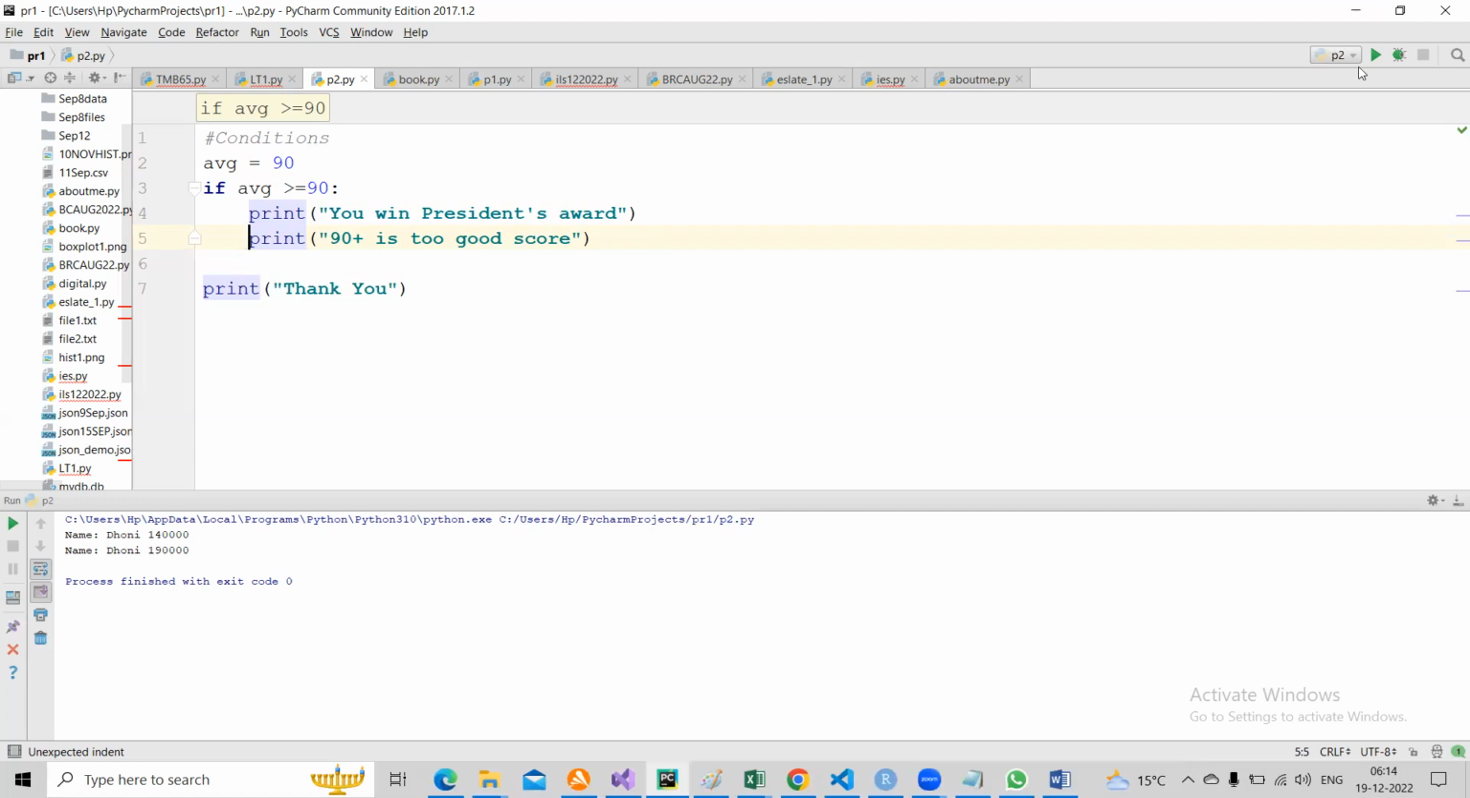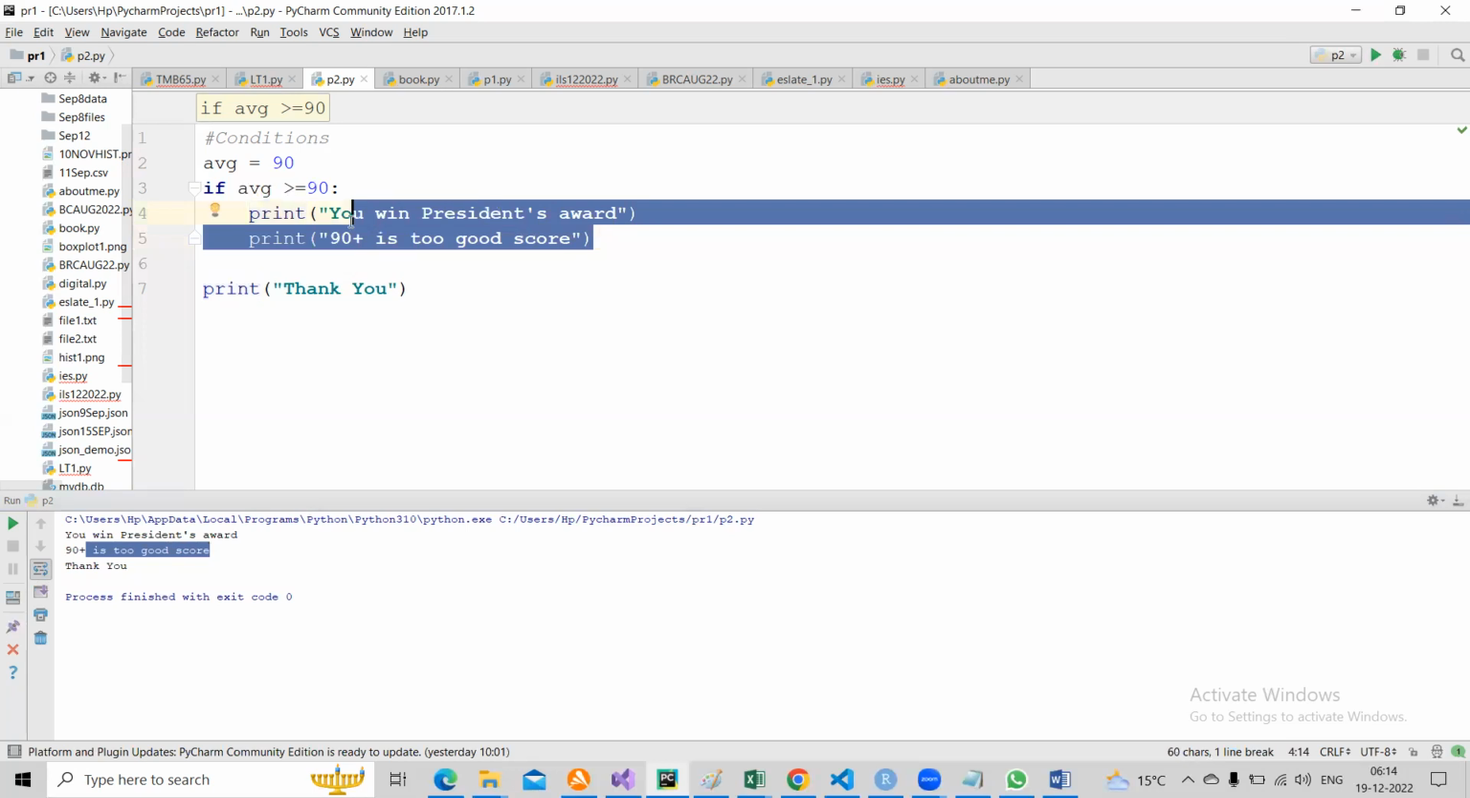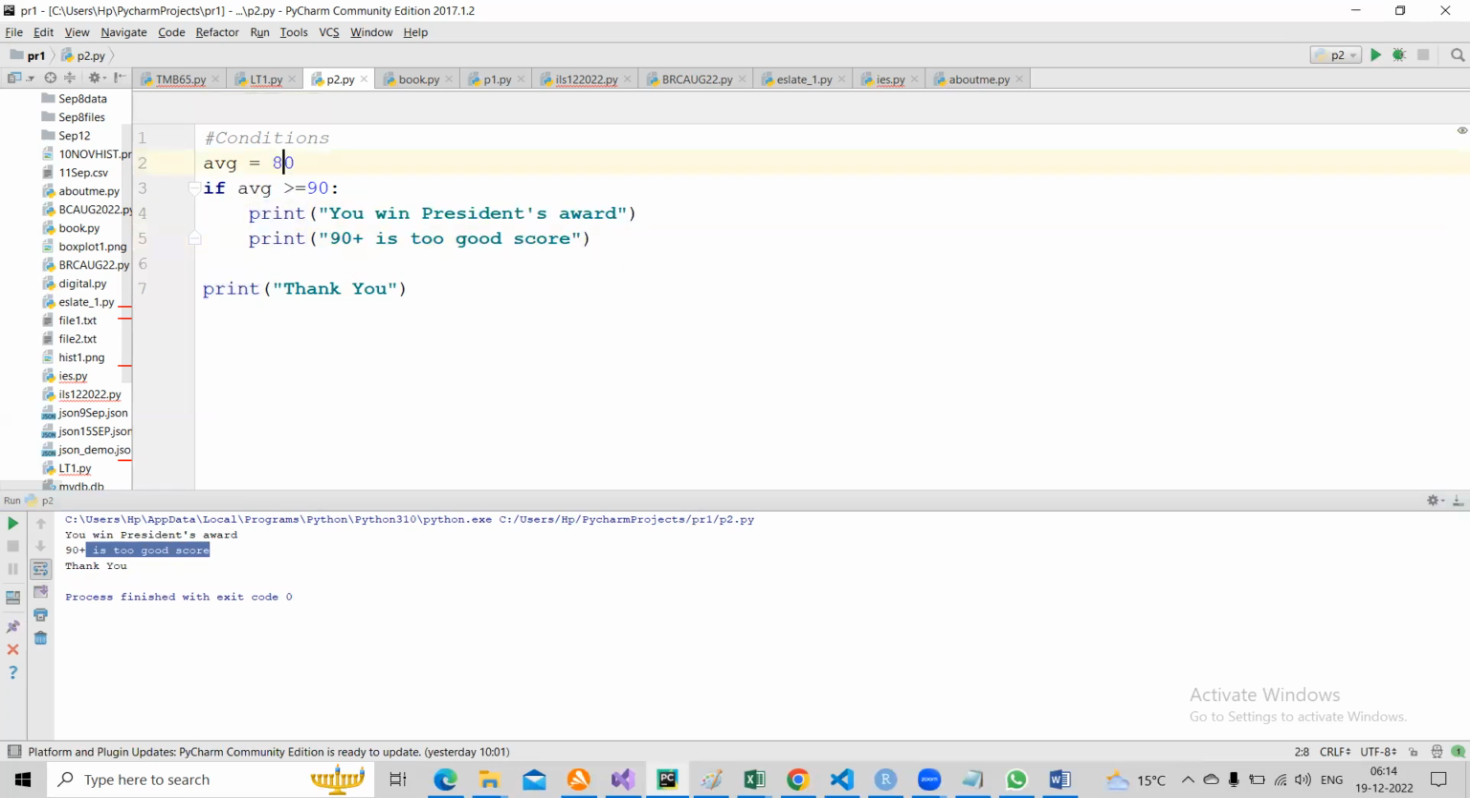So when I run it, you win present server and 90 plus is a good score, because these two statements we have under if. If I go and make it 80, the condition becomes false and you won't be able to get inside this. Make sense? Because of which everything that you put inside the if doesn't get executed, right? So this is a situation where you are checking one condition, and if the condition is not met, then you're not doing anything.